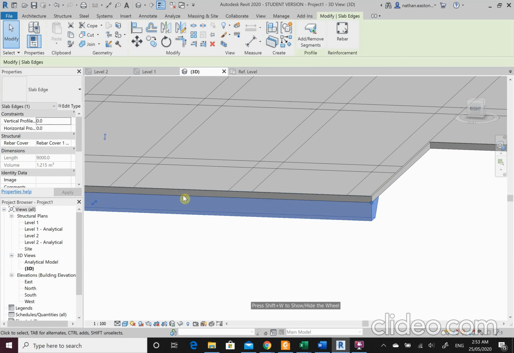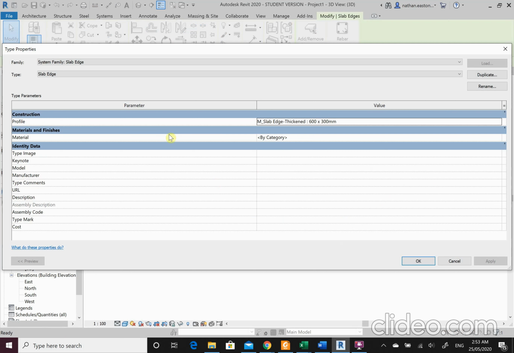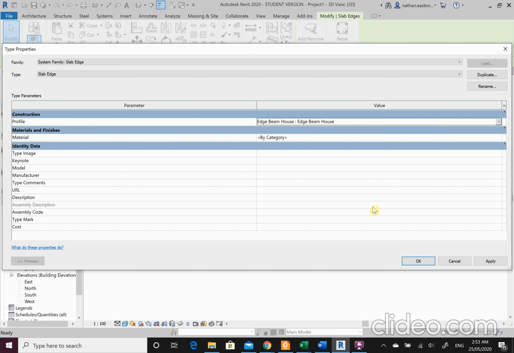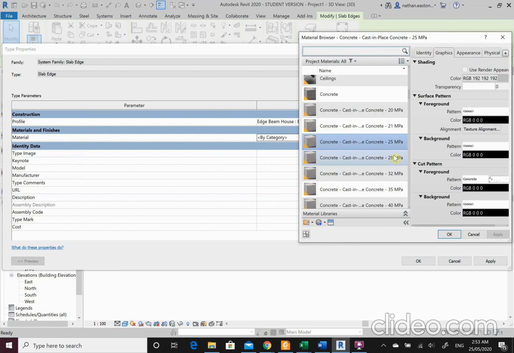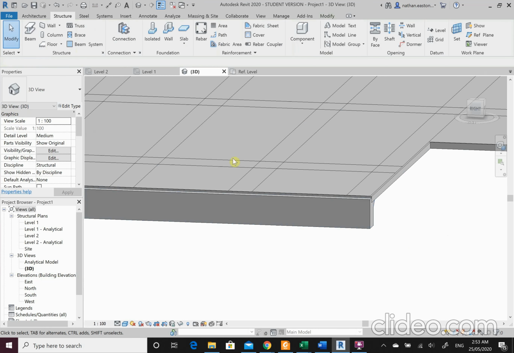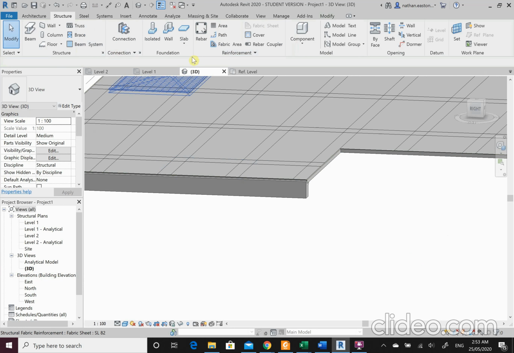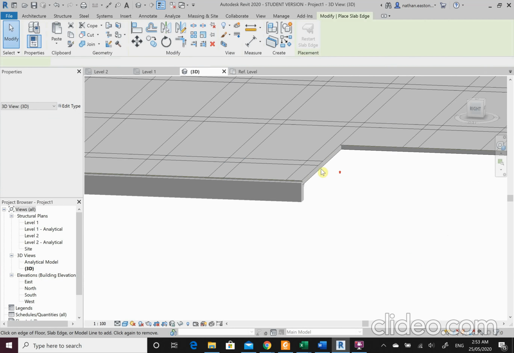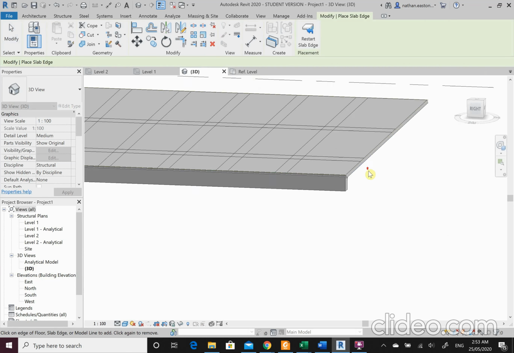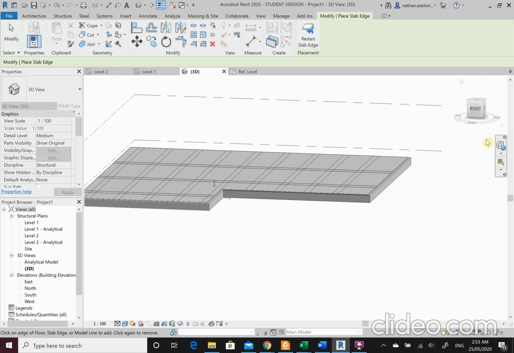Gonna select it. Go edit type, profile. Click the down arrow, and I'm after this edge beam house. After that, the material I'm going to specify to be the same as the grade of concrete for my slab, so 25 MPa. Now what I'm going to do is quite simply come around the entire slab, making sure I click this bottom line and put in my edge rebate.